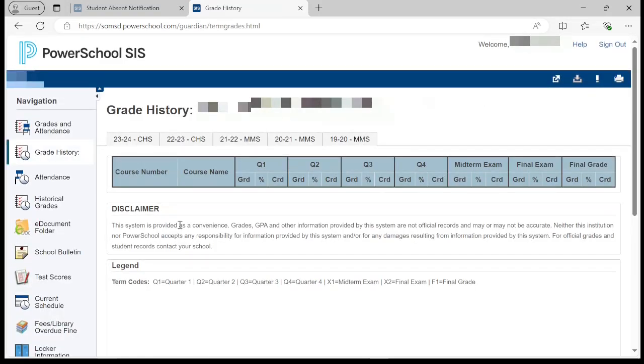So now we're in the parent portal. And in the parent portal, you can see just about everything a teacher can see about your student, even more actually. You can see their child's grades going back as many years as we have on record. You can see their state testing, their locker information, any library fines they have due, just basically everything. And if you have multiple children in school, you'll see their names listed across the top here.